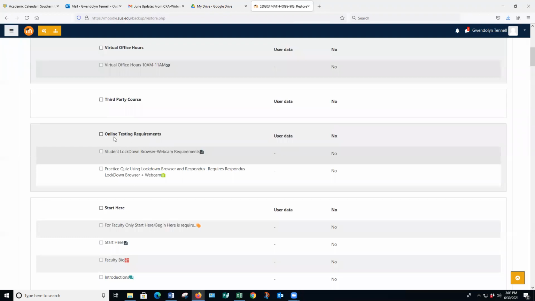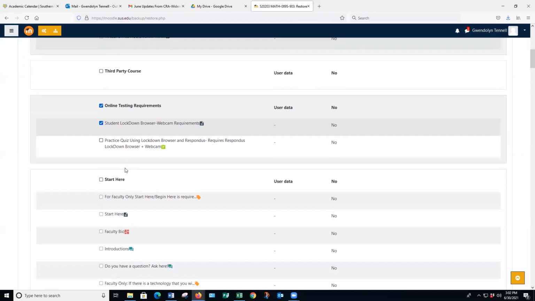We're going to grab this just in case in the future you want to use lockdown browser. And we're not going to grab this because it has been messing up grades. It's a little practice quiz and it messes up the grades, I've been noticing. So just leave that off, don't worry about it. But at least you'll have this in the future if you need it and you can hide it. If you know you're never going to use it, you don't have to grab it. But I'm just going to grab it just in case.